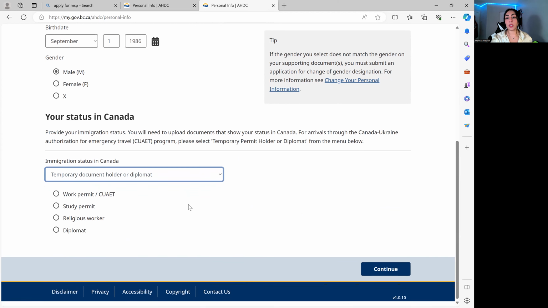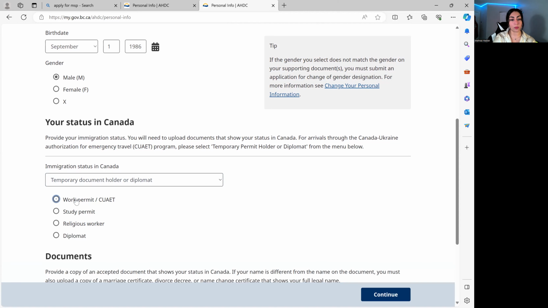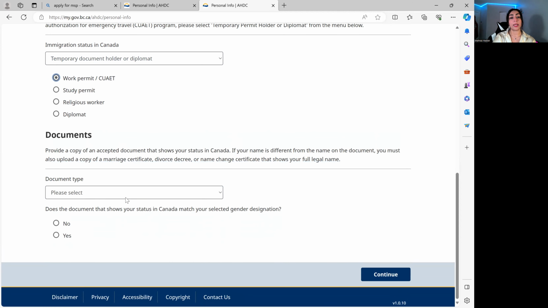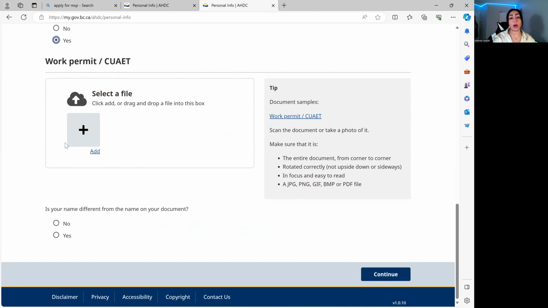So for temporary document holder, it depends on what you have: a work permit, study permit, religious worker, or diplomat. For the person that I applied for, it was a work permit, so I choose the work permit. Then the next question asks if the gender that you put over here is the same as what is in your document. So it's yes, and then we have to upload your file.